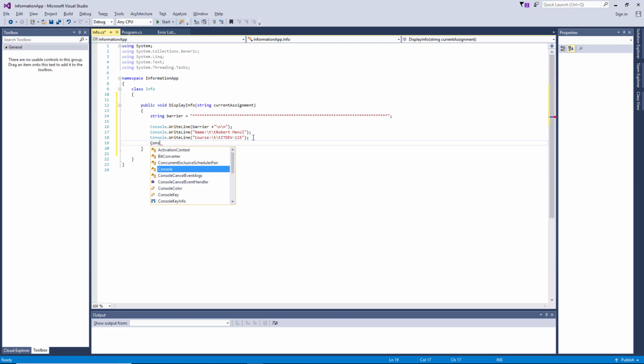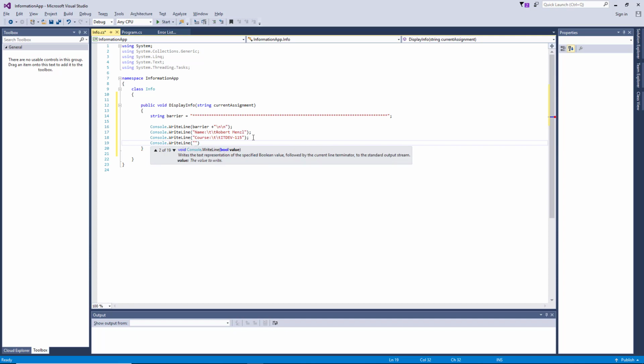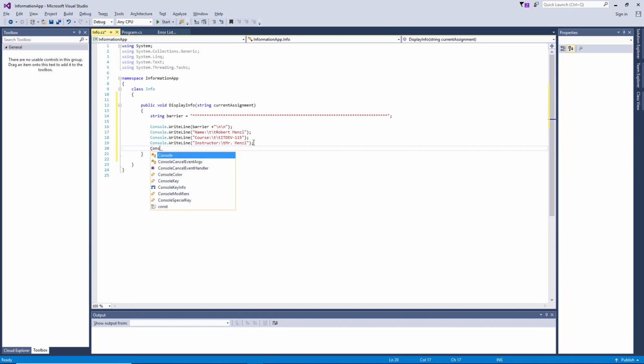Then Console.WriteLine, instructor, and let's see, we'll just have one tab to make it over. And here you just put my name, and it's spelled MENZL, semicolon, Console.WriteLine, and we're going to ask for the assignment.